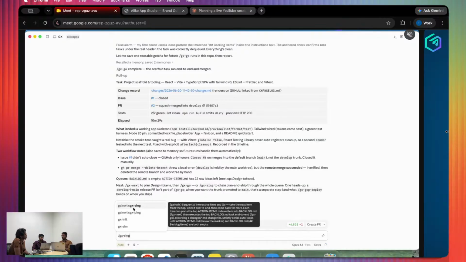Sequential way, one by one, one by one. And we have this ping command. This is parallel interactive next and go loop. Some action items need to be done in a sequential manner, but some of the action items can be done in parallel, right?